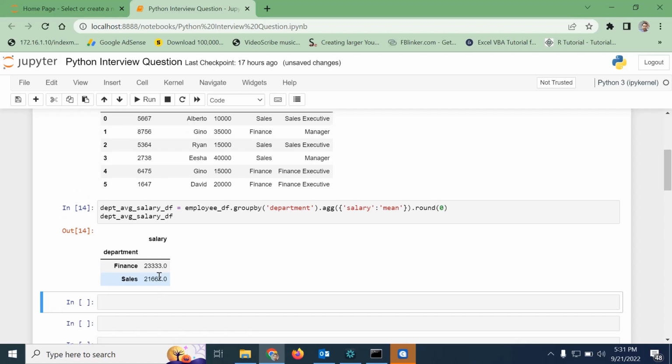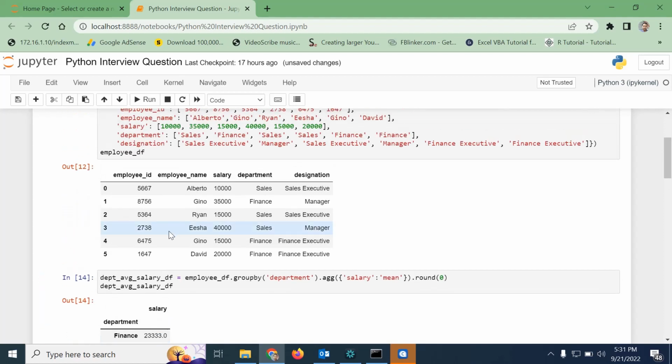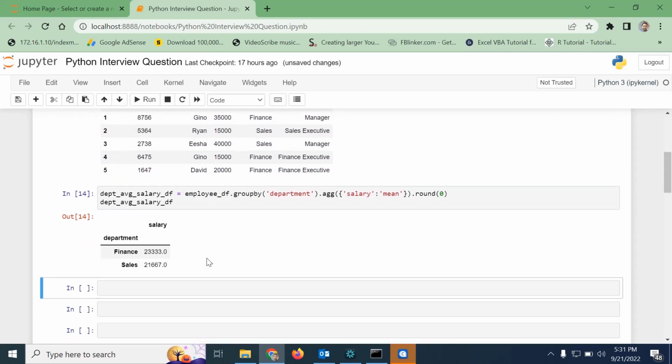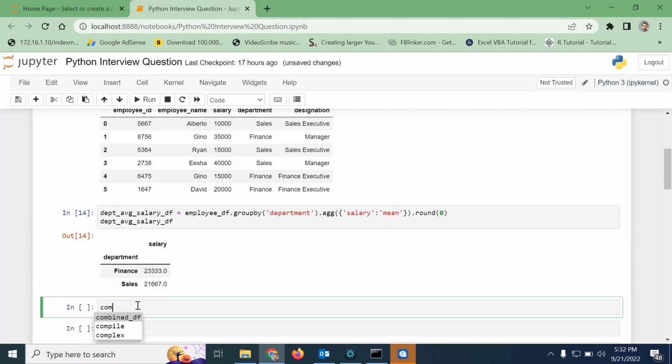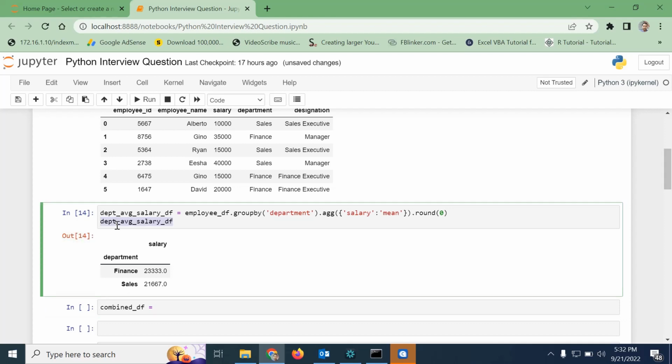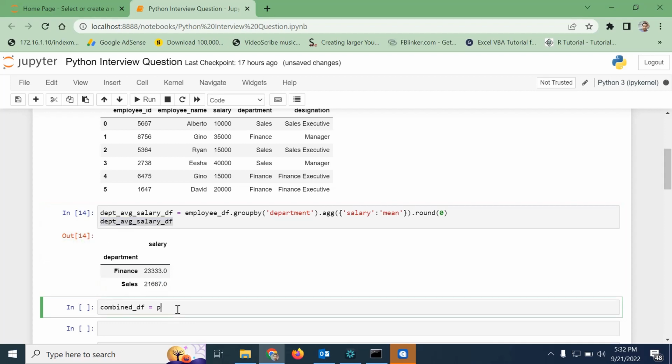Now, the interviewer wants this average salary alongside the required columns in the same data frame. How can we do that? Let's see. I'm defining the second step as a combined data frame. Here we have to join two data frames, the original data frame and the second calculated data frame, which is the average department salary. How can we do that? There's a function in pandas, merge. We will use the merge method here.